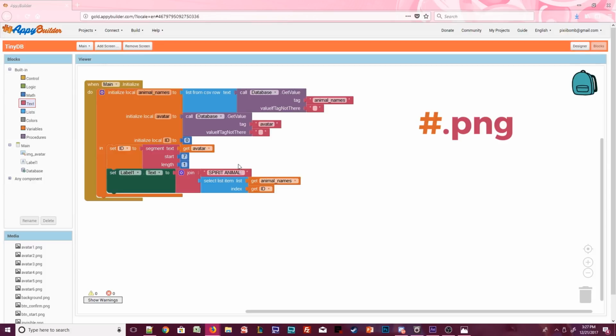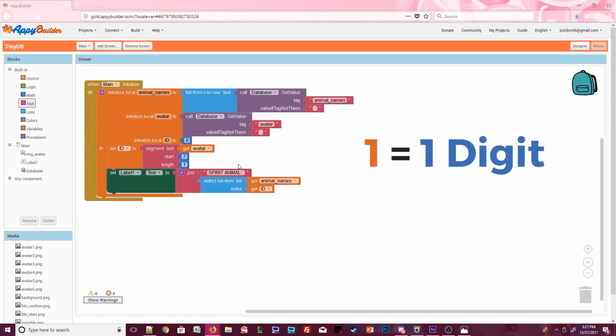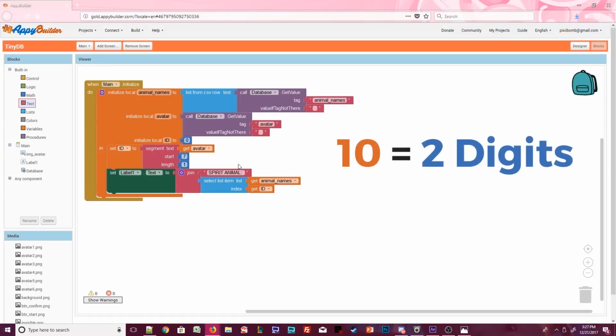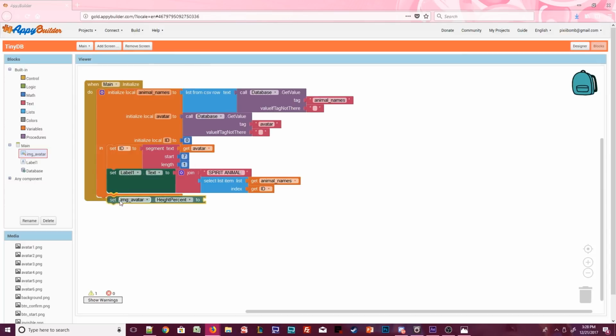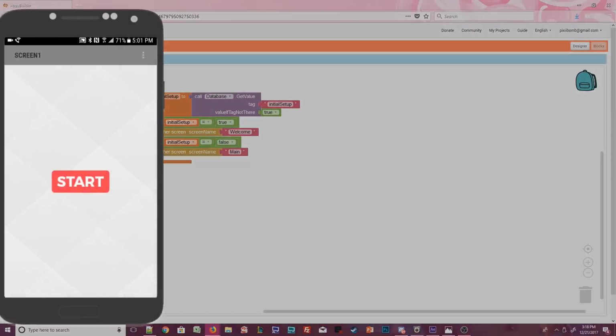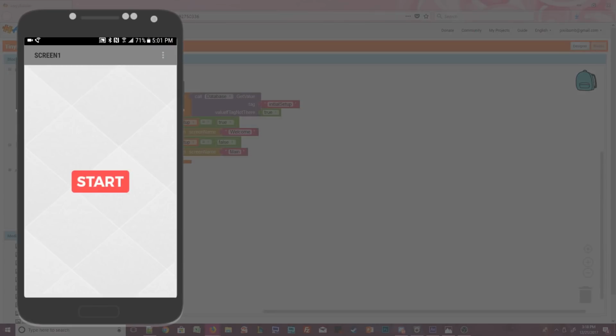We only need to grab 1 character after the letter R. This length will depend on how many images we actually have. In this case, we have 6, but what if we had 10? The number 1 is only 1 digit, but the number 10 is 2 digits. If you had 99 images, you might consider using a naming convention with a leading 0 and a length of 2. The easy part is to set image avatar's picture to the avatar variable, which contains the name of the image.